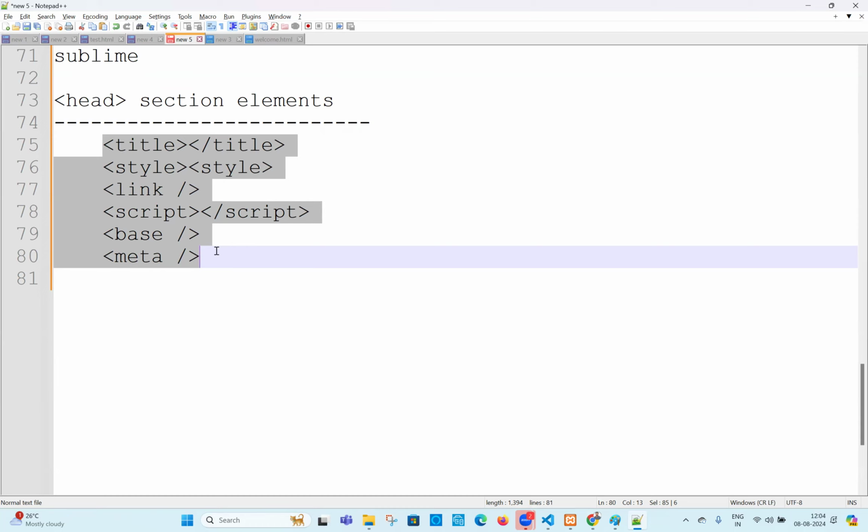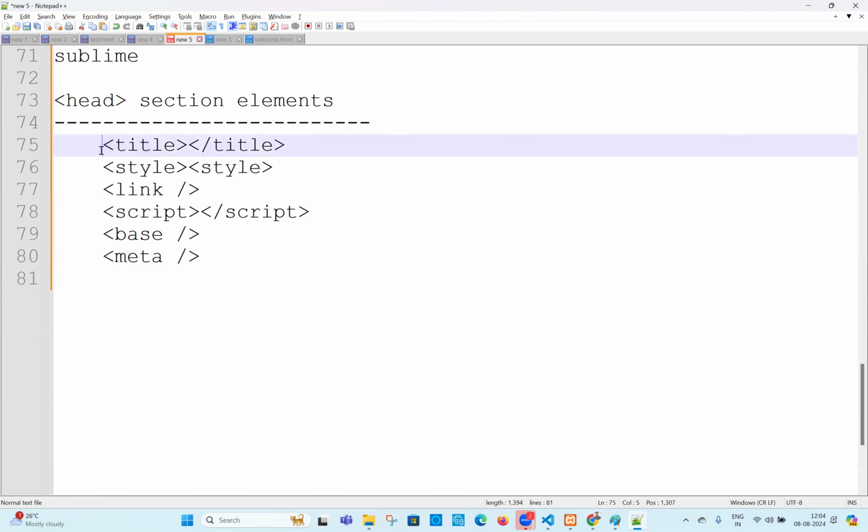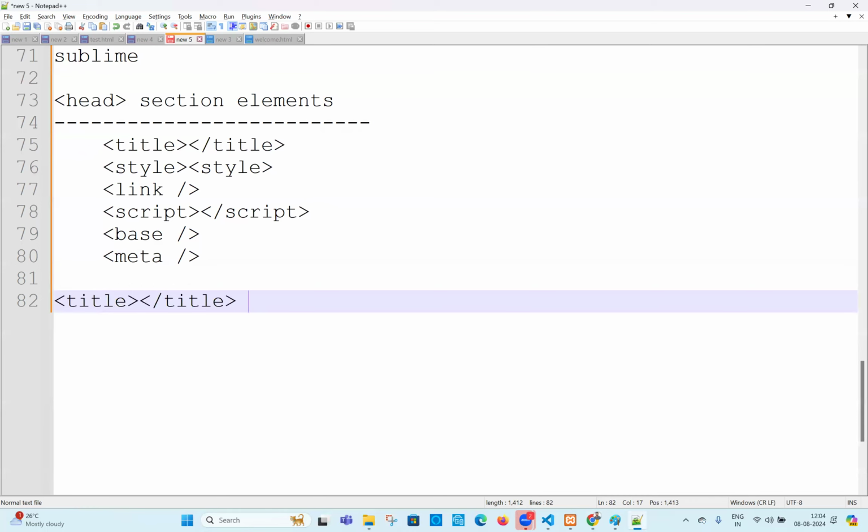Right. So this is an interview question. What are the head section elements? Now tell me, first we want to talk about two elements. What are the two elements inside the head section? Title and meta. These two elements I want to talk about. These two are always a combination. Why should I add title and meta inside an HTML document?